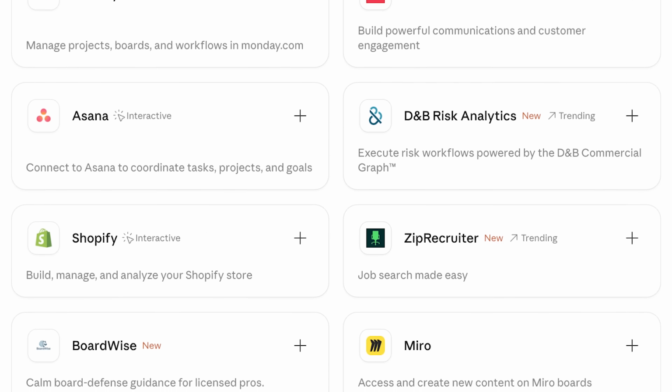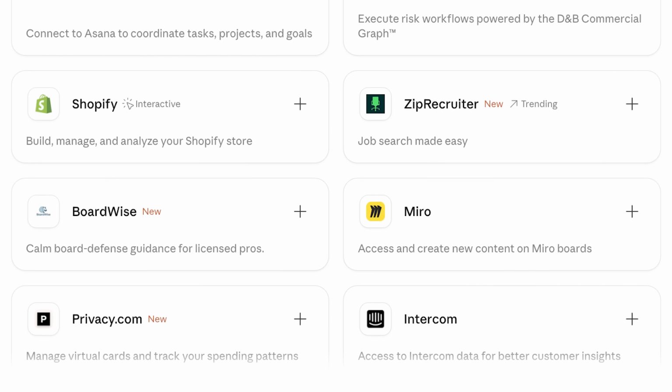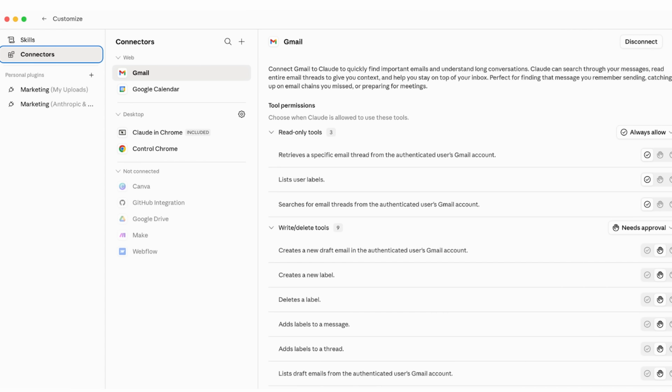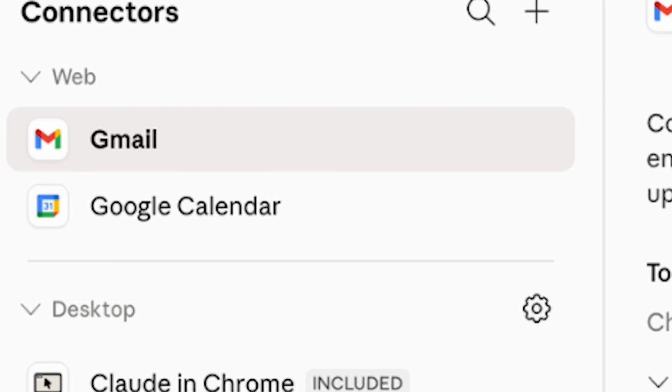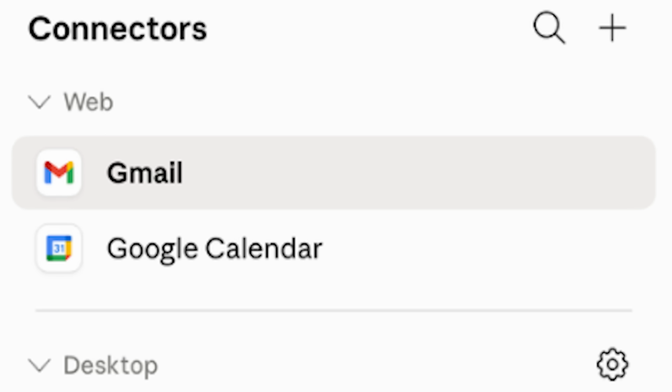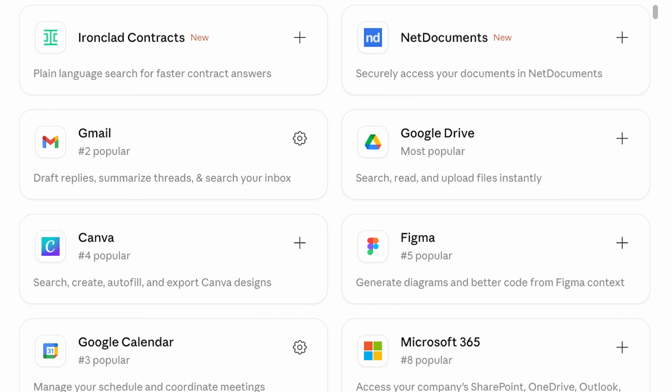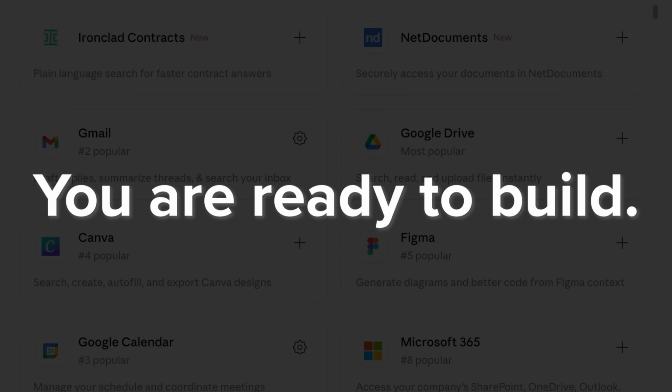If you want it to post to Slack, you connect Slack. Most of the apps you already use are in there, but don't connect things just because you can. Only connect the things your workflow requires. For example, my morning brief only works because Gmail and Google Calendar are connected. Once your folder is set and your connectors are in place, you are ready to build.